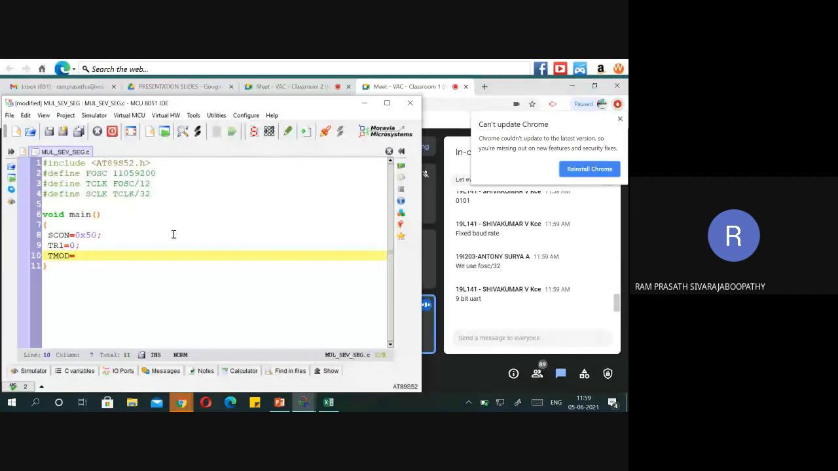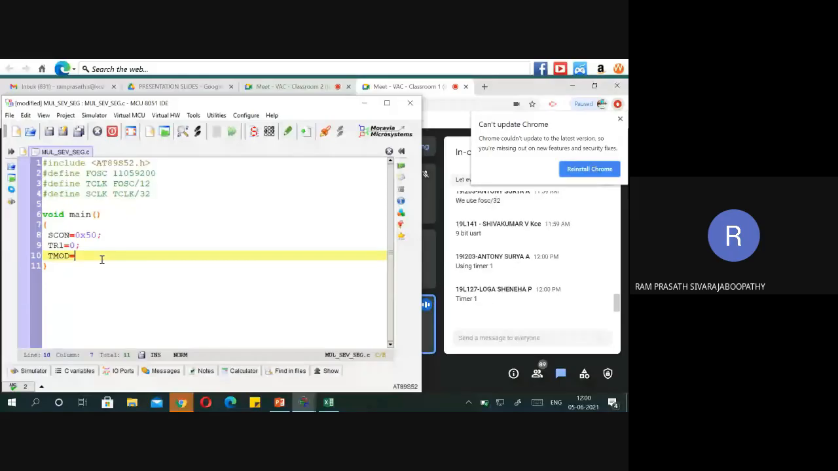For that only we have the word format. Yes, regret for that. Mode 1. I'm speaking about the timer. I'm speaking about the timer mode 2 only. I asked timer 1 mode 2. Serial UART I'm configuring mode 1. Timer I'm configuring mode 2. Why?